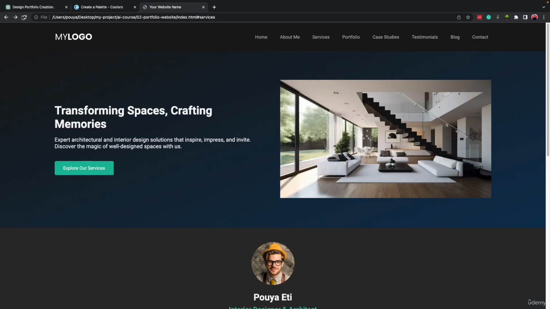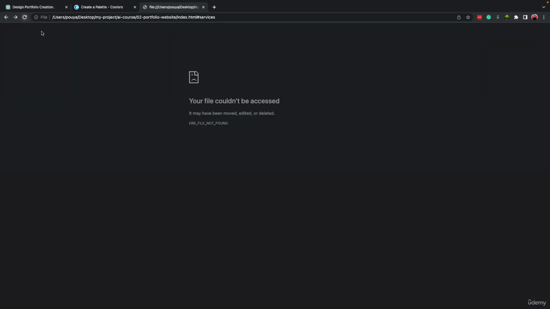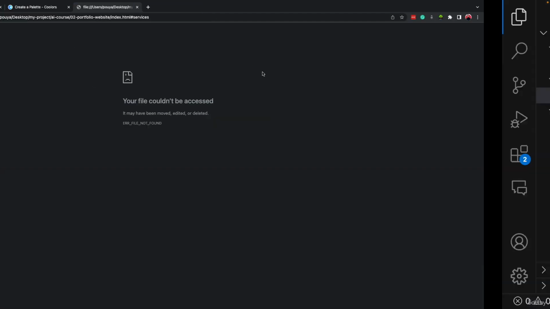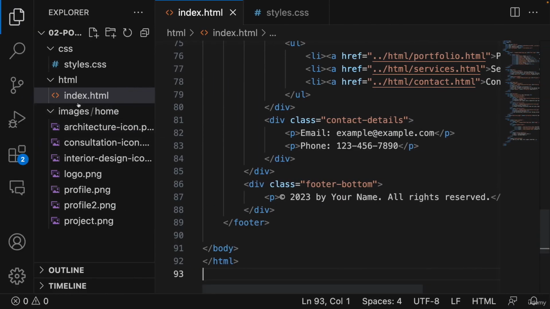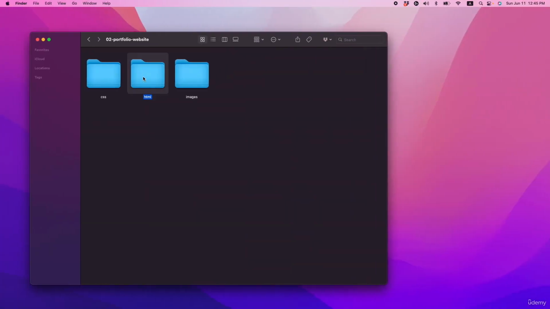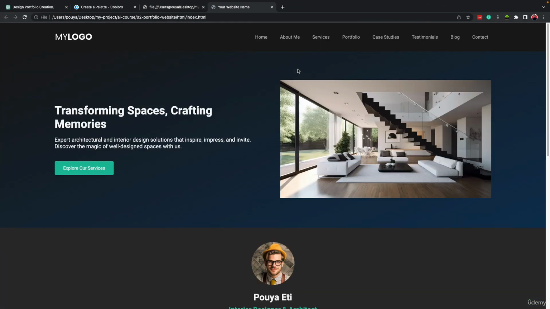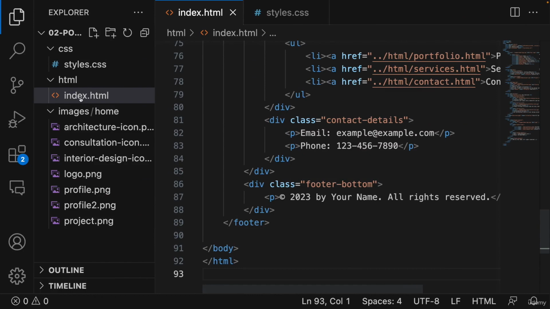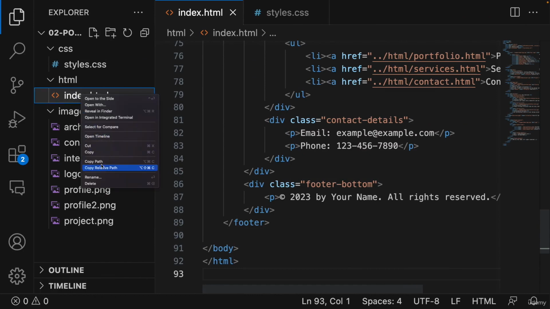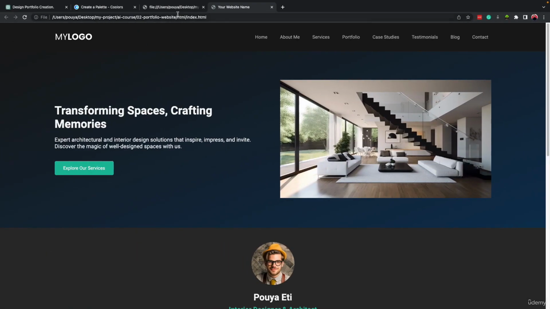Let's come to our website and let's refresh. Okay, now that I refresh, because we have changed the address of index.html, it's not working anymore. So we need to come here. Either you can come to HTML, drag this, and drop it here, or you can come here, right click on index.html, copy path, and come here and paste it. Both will show you the same result.